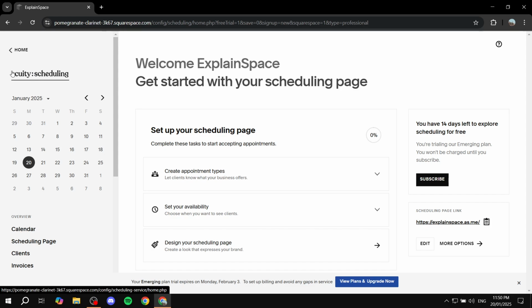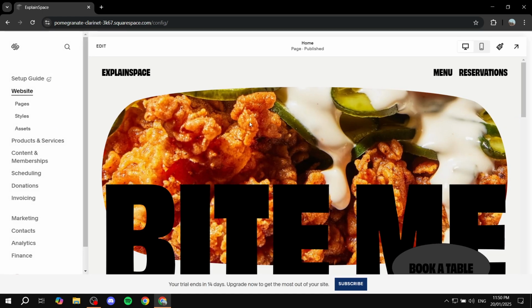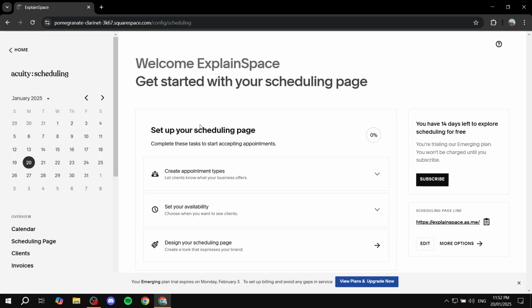So as you can see, we have Acuity Scheduling here. And if we just go back to the home page, it's going to take us back to the Squarespace website. So with that being said, we just wanted to go to scheduling and set things up accordingly. Now, really, the steps in order to set this up are shown on the screen. So we have create appointment types. This is pretty much the different services that you will be offering for people.